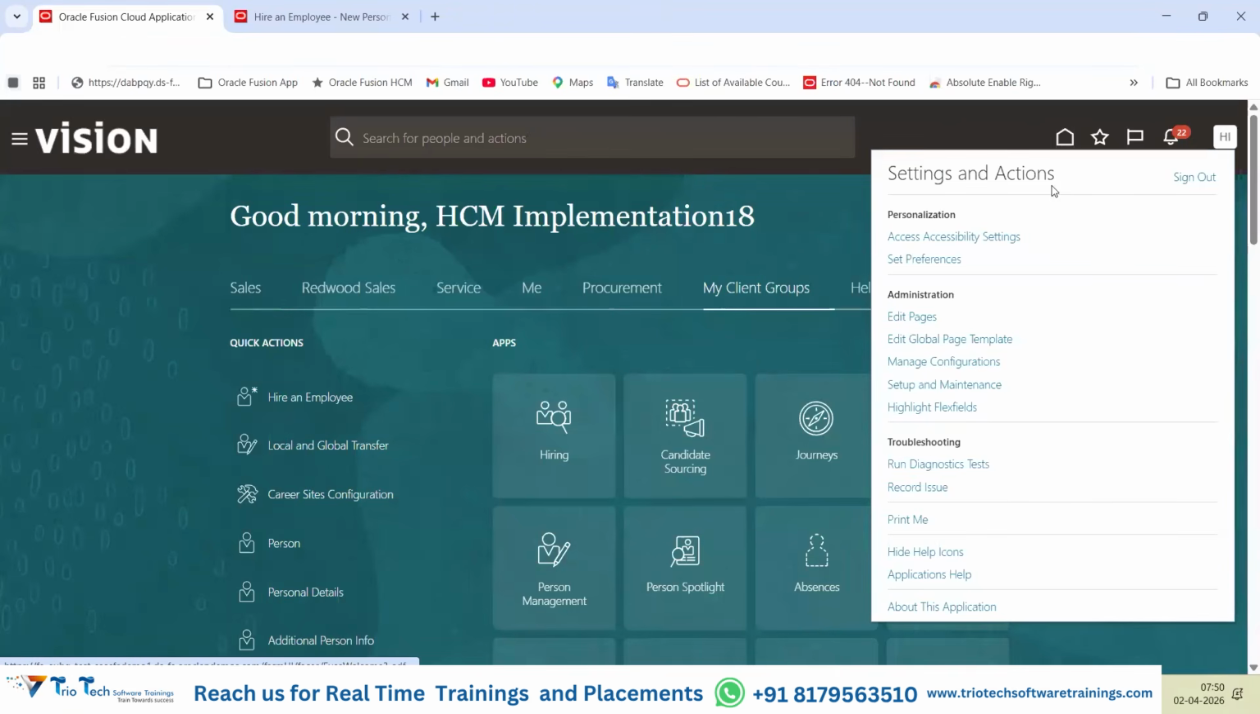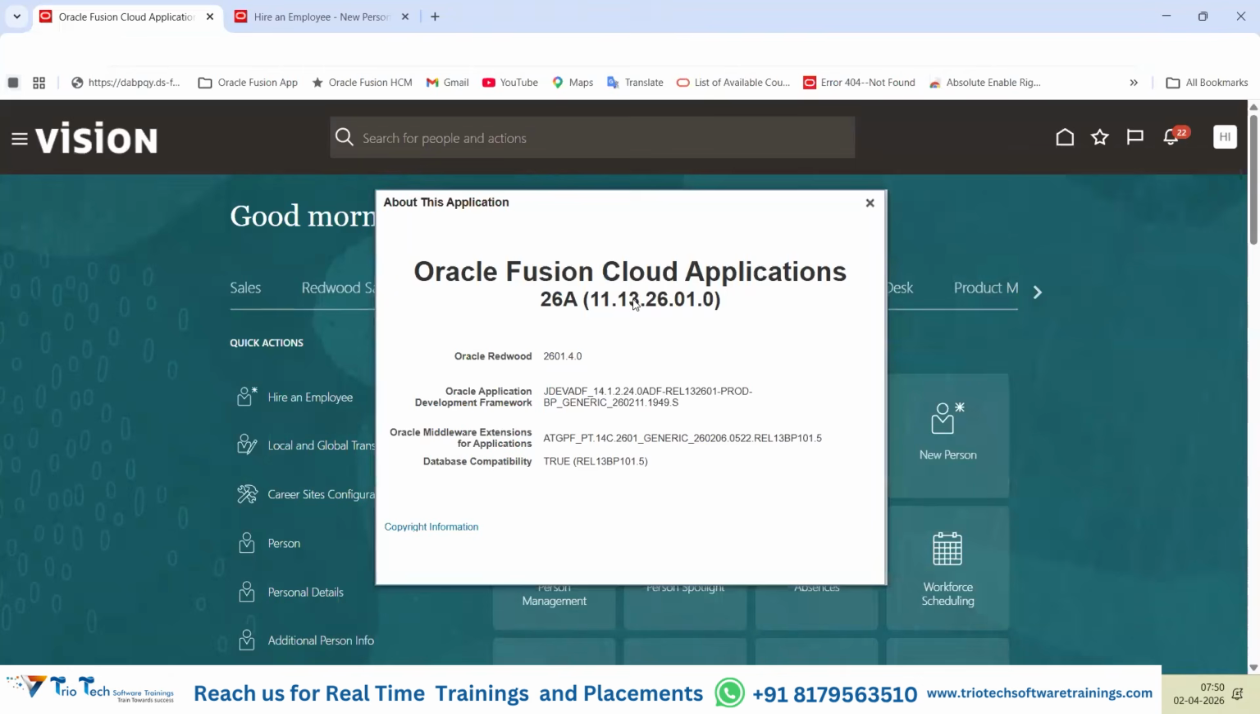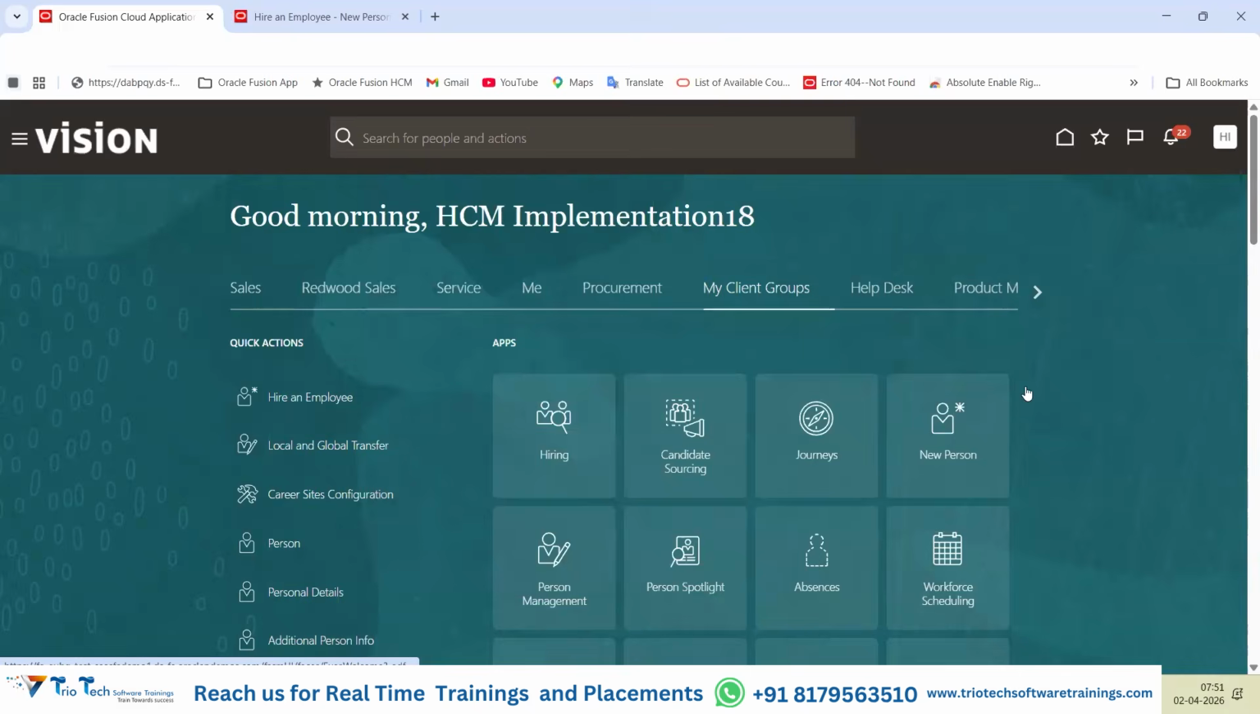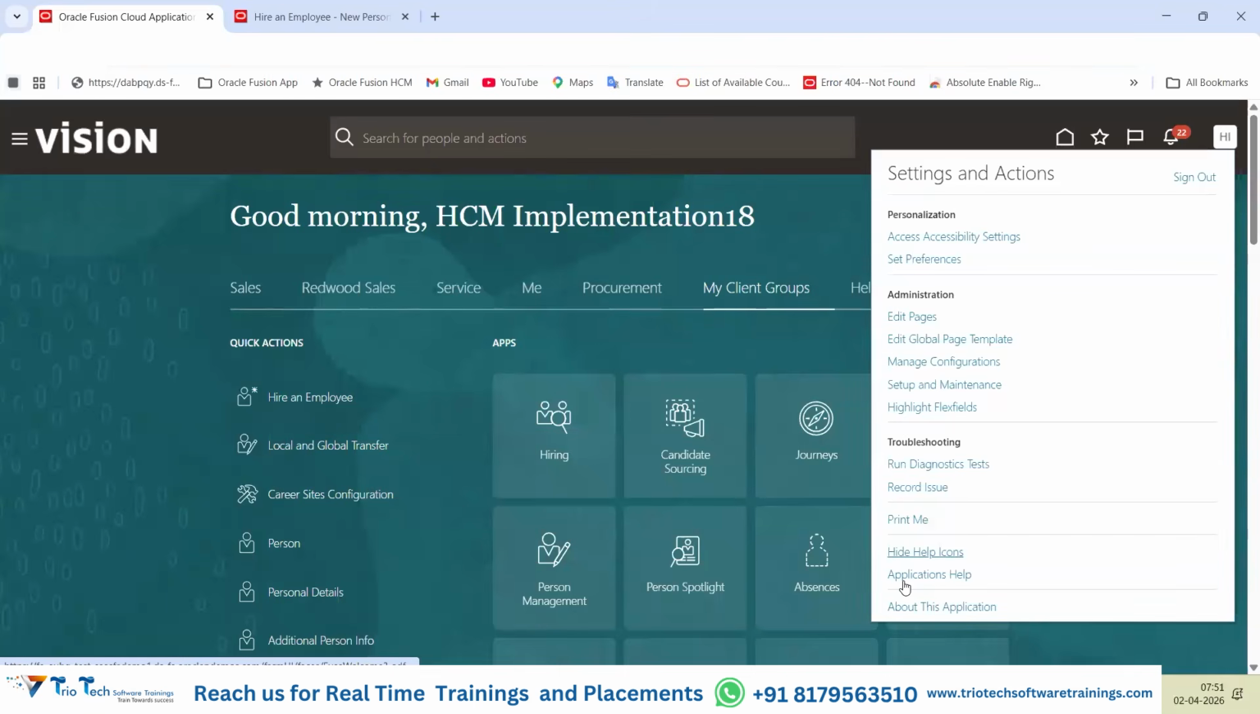Then in the settings and actions, if I come to the bottom, About This Application, here I can see the latest version of the Fusion application. So if you want to check the version of the system you are working on, you can check from here, right?